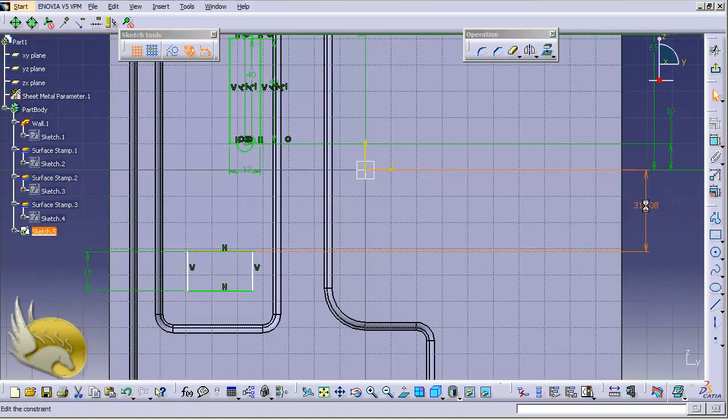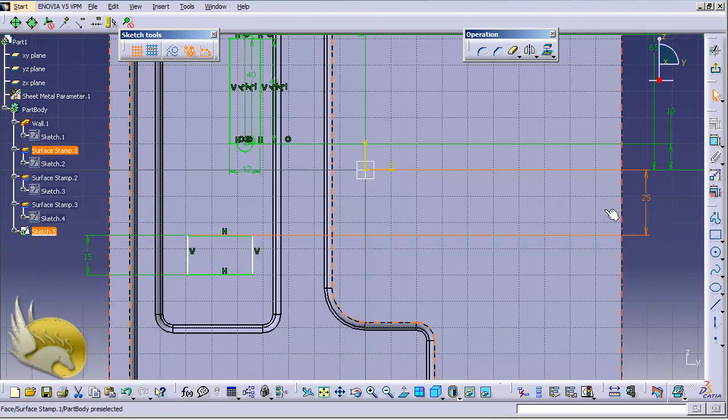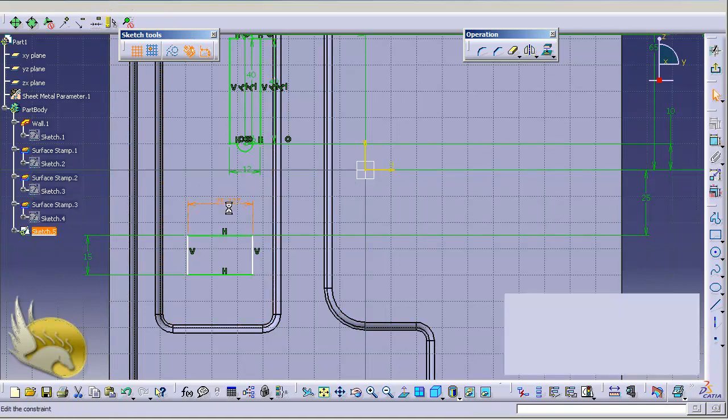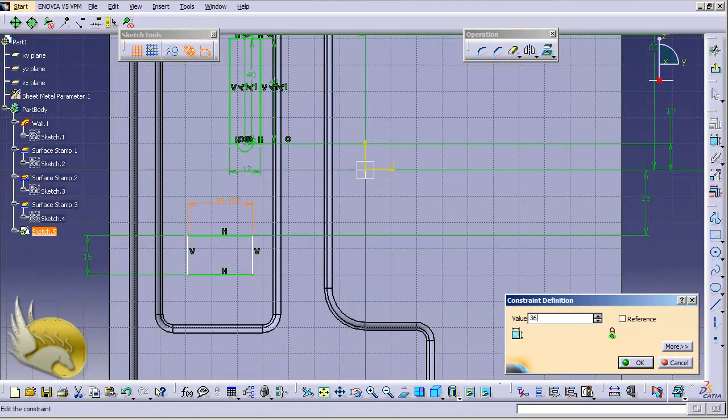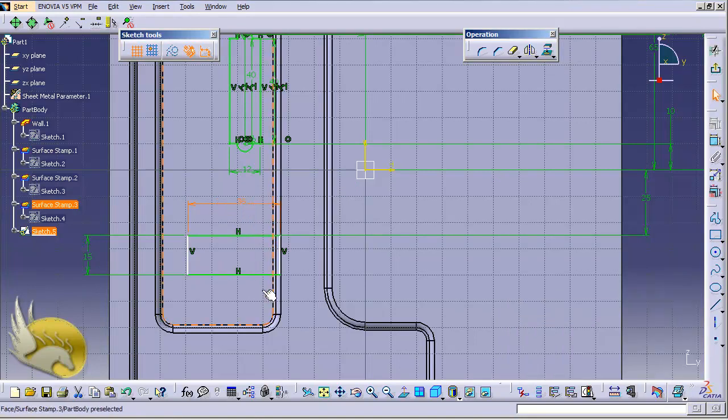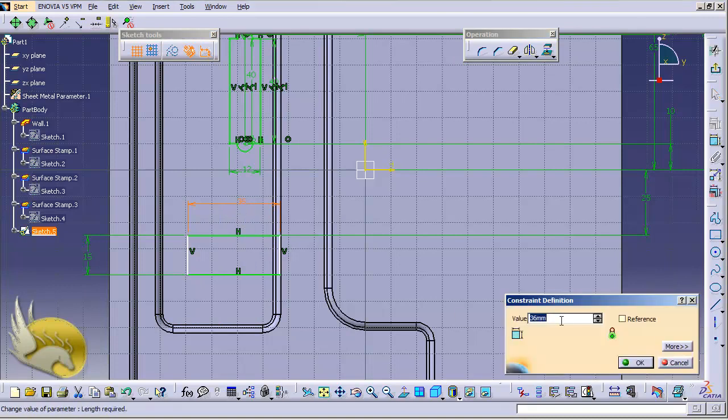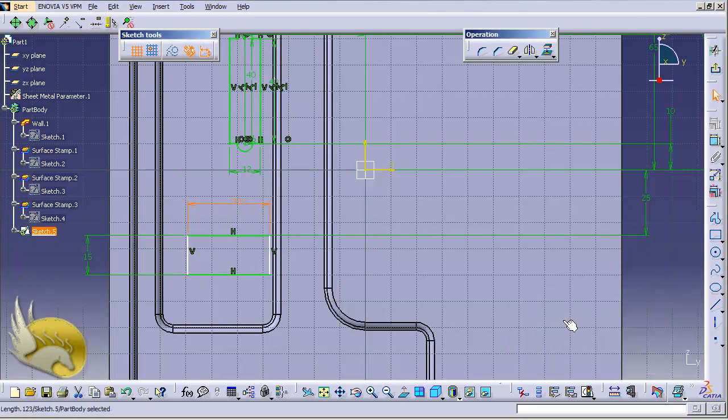So I add this 25, and I need some more constraints here, and one of these is this, and the width is 36, I guess. So I double click, and this should be 36, and no, that's too much. It should be 32. That's it.